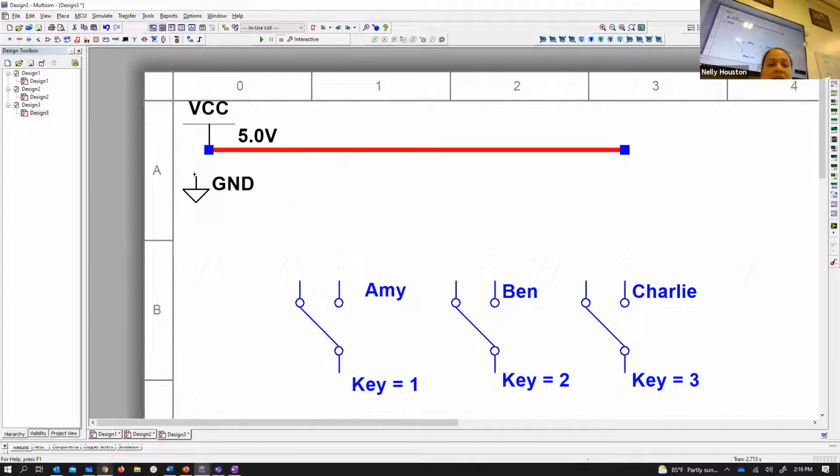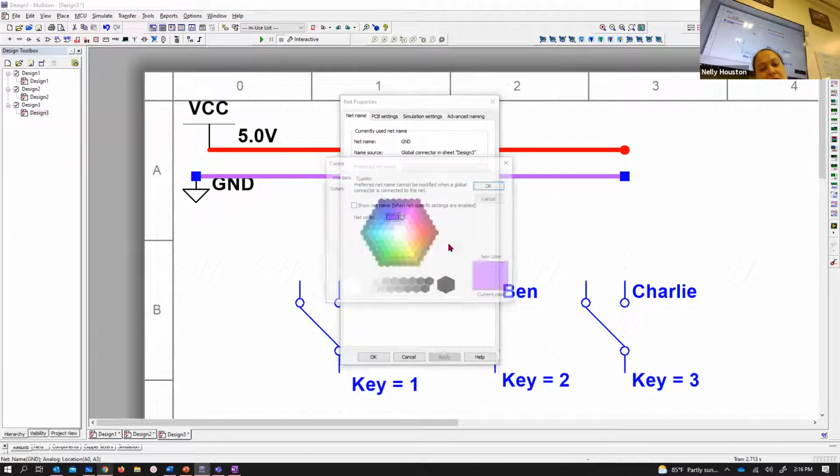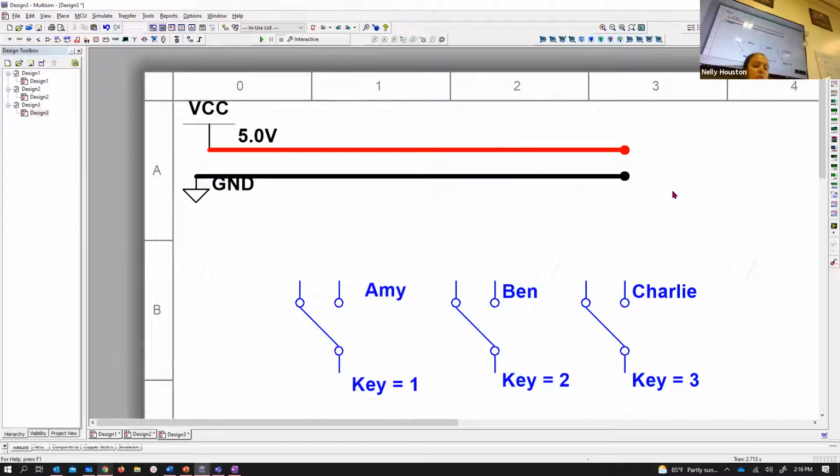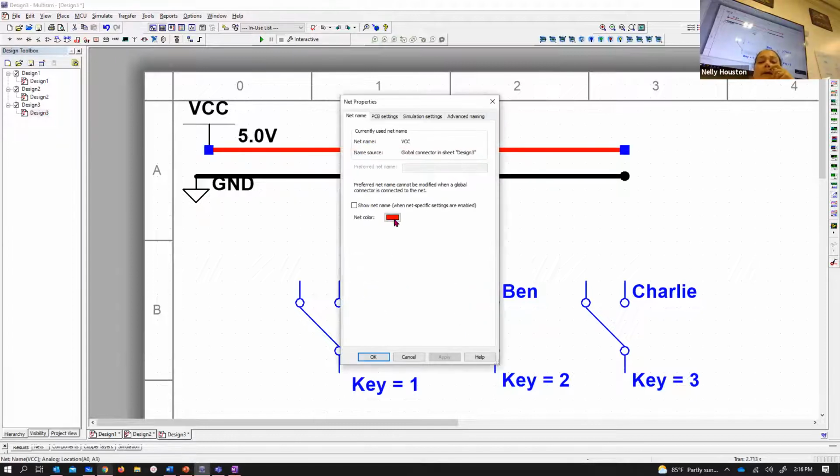Again, click to start a wire. I click now on ground, move to the right, double click to end the wire, double click the wire to change it to black. And if your background is black, your wire is going to show up as white, which is fine. Double click on the wire and then change the color. It's called network color or net color.